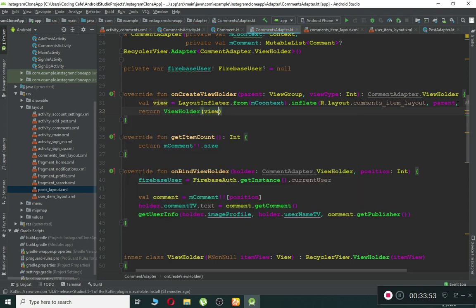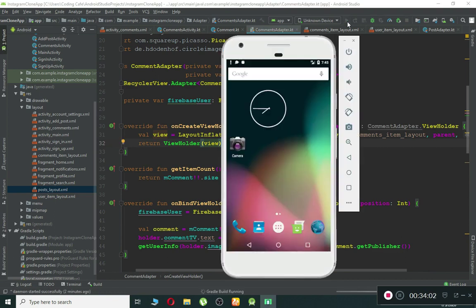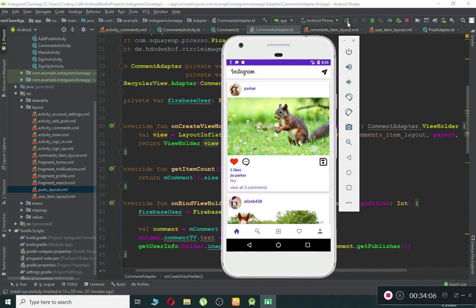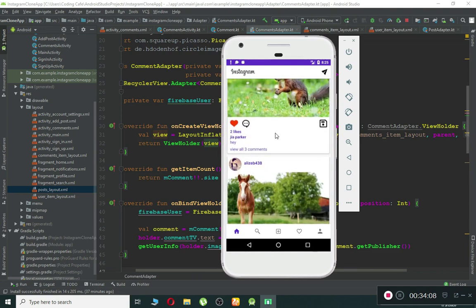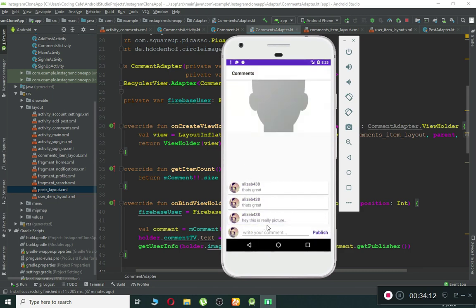Now let's just test the application. So I'm going to run the application now. So here you can see the app is running now successfully. Now here, if you go to the comments, then here you can see the comments. But the one thing which we need to finish in this tutorial is to display the post image also. I mean the user image.